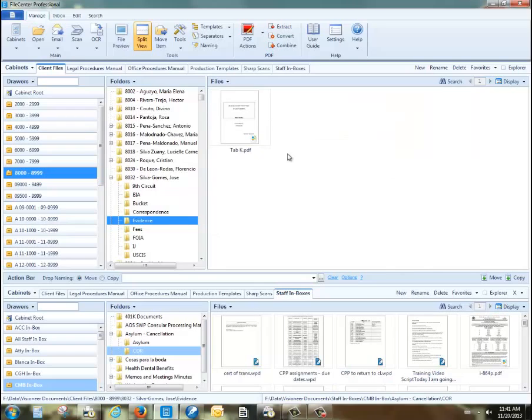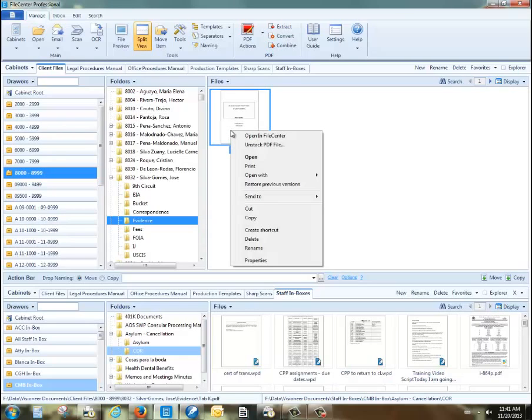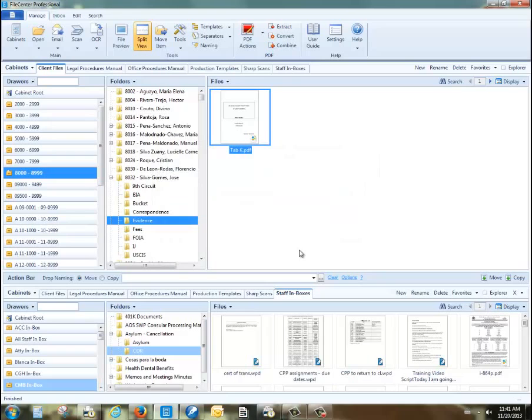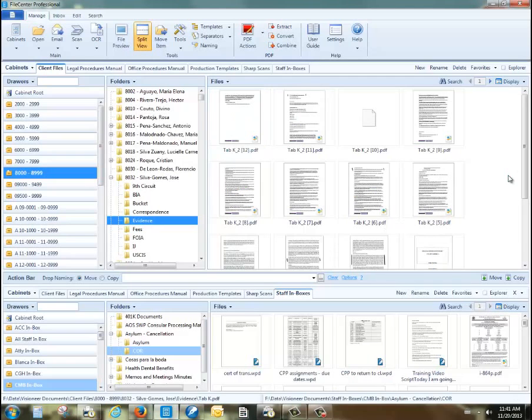You can also unstack a file that consists of multiple pages. For example, you can scan a stack of unrelated documents into File Center. From there, you can unstack them to separate them into single-page files. To unstack, simply right-click and select Unstack PDF File. And now all of the pages that made up the single document are separated.